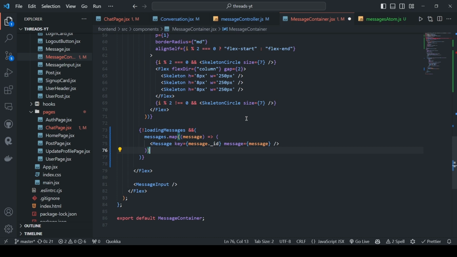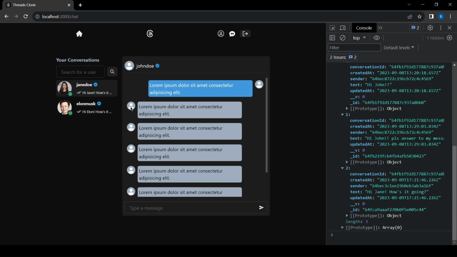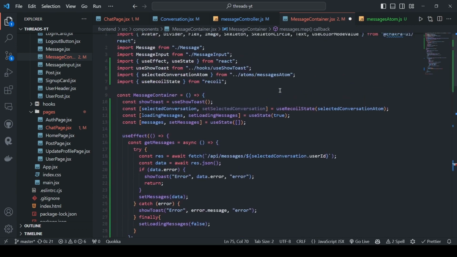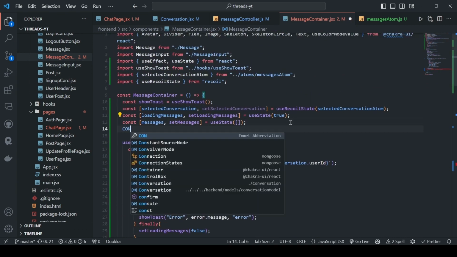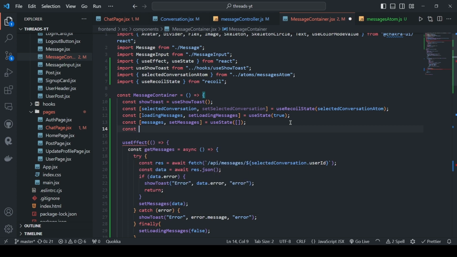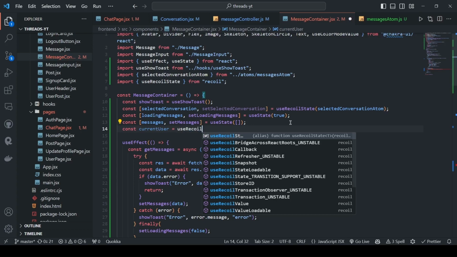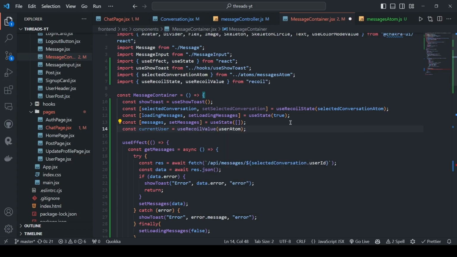Okay, so also this message was accepting a prop called ownMessage. Depending on that, we're gonna see the message on the left or on the right. So how are we gonna check this? We need to get the current user. So I'll just say const currentUser. You could say useRecoilValue and pass the user atom.